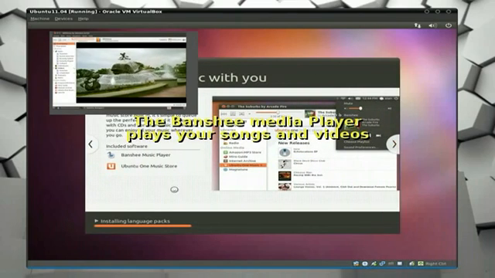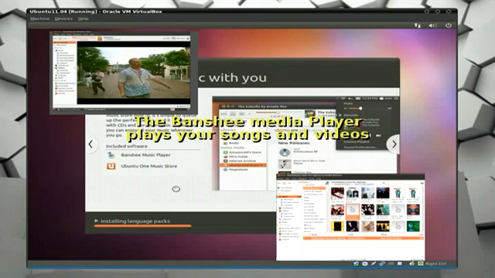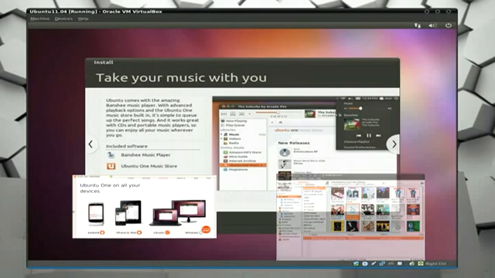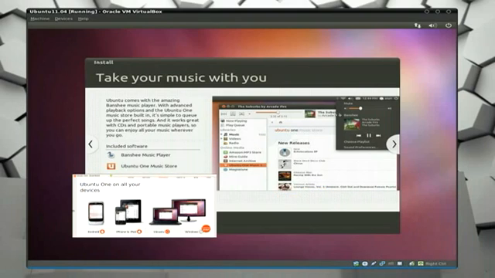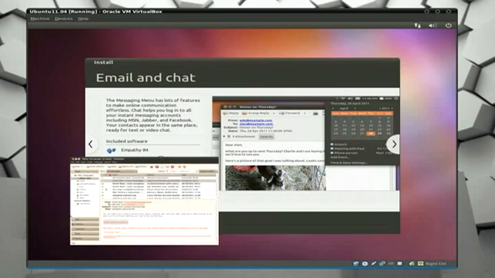The Banshee music player is the music player they're promoting with this particular flavor of Ubuntu. And there's also an Ubuntu One music store, which you can use to download music. Obviously, you can rip your own CDs and import your own libraries that you already have.